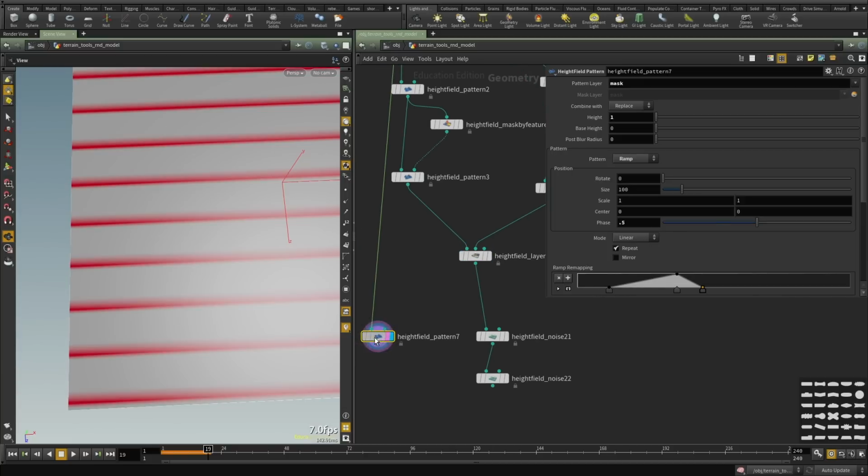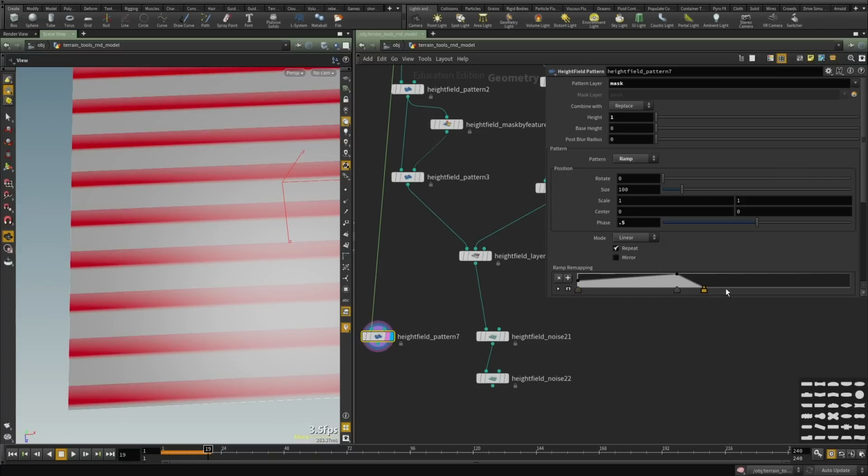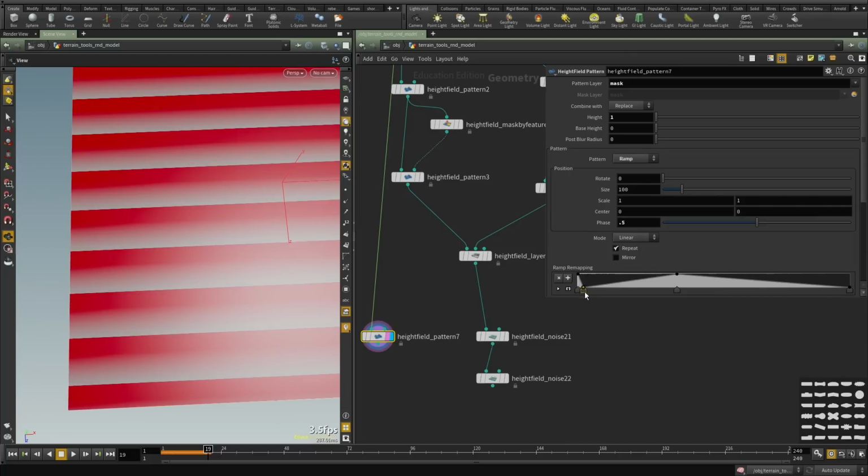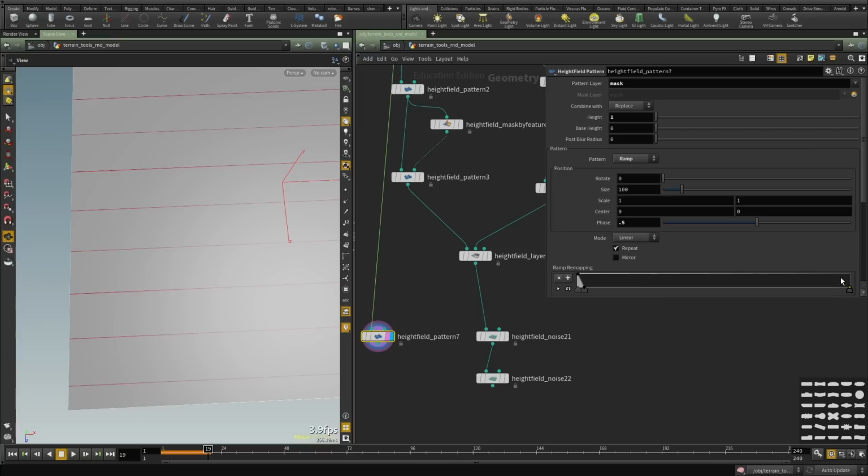And what we need to isolate is this. Let me increase these values. So we need to isolate this region here and this region here. And the way to do it is we need to set 2 points all the way up, and 1 at 0 here. Remove this guy, add another one and another one here. And now we have the ramp that we need.